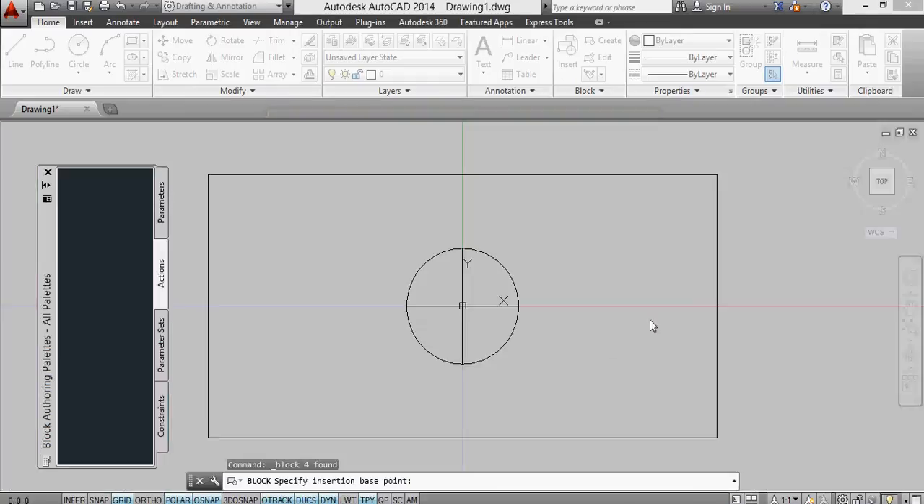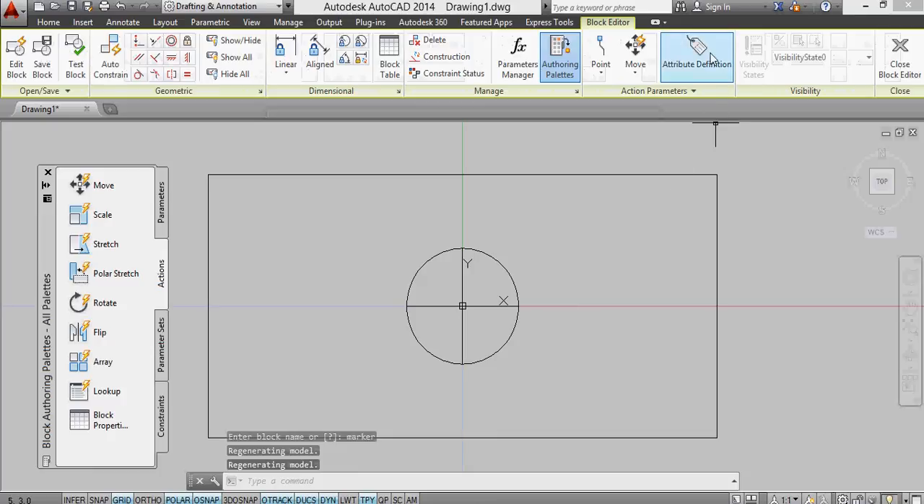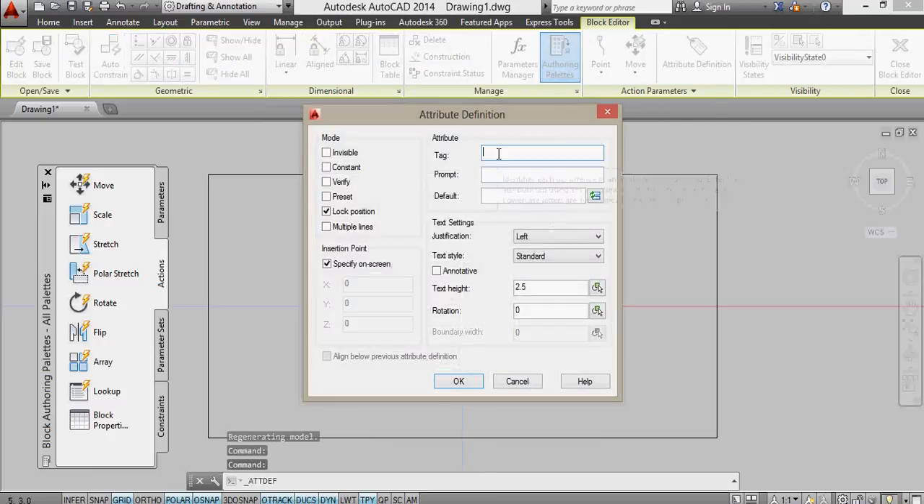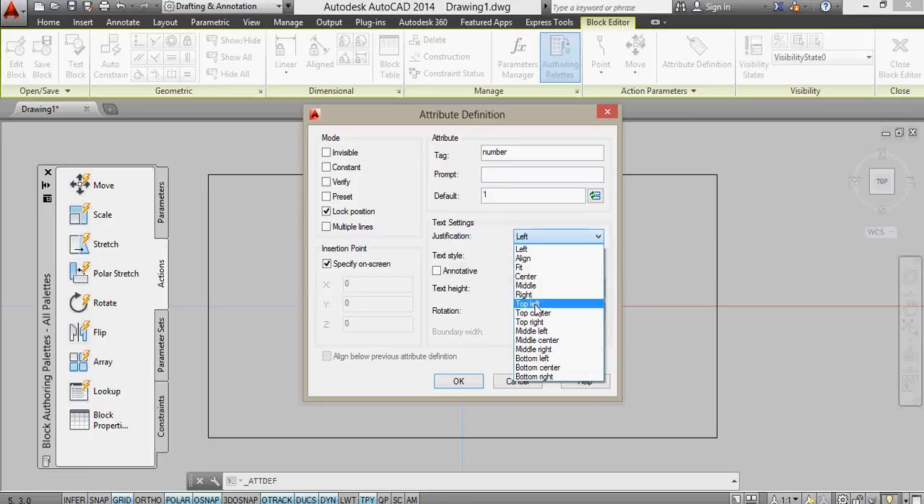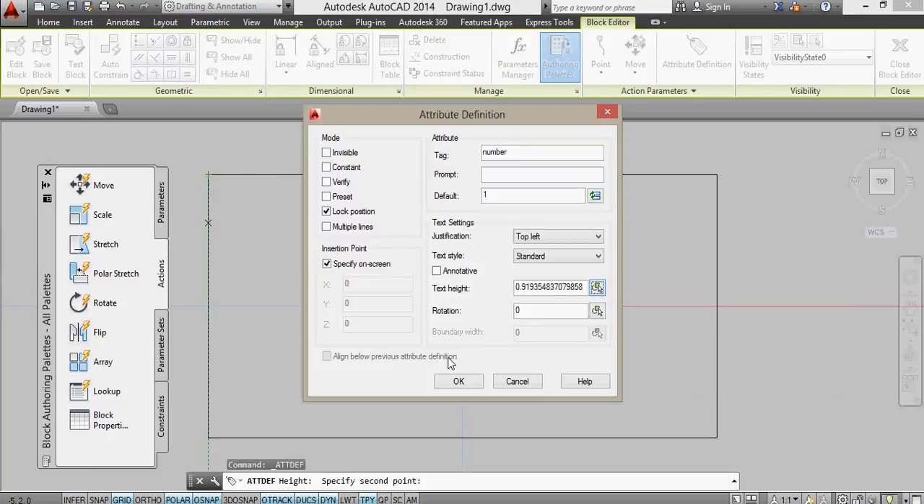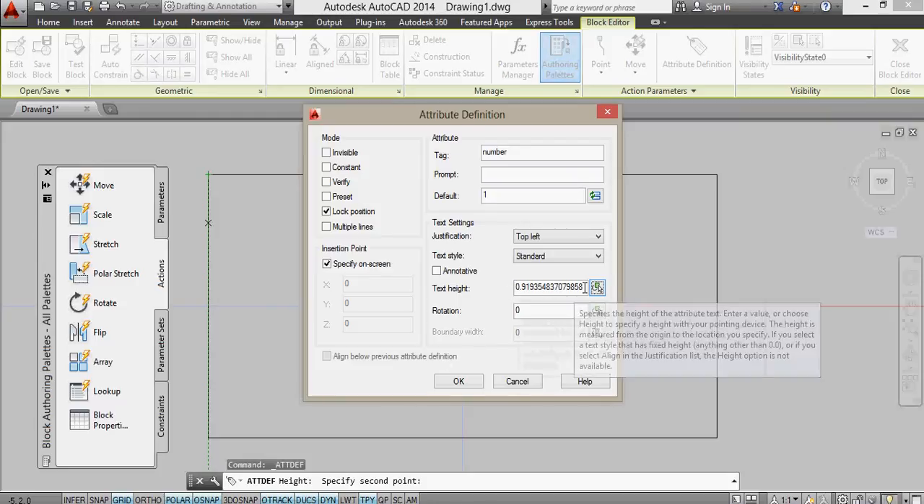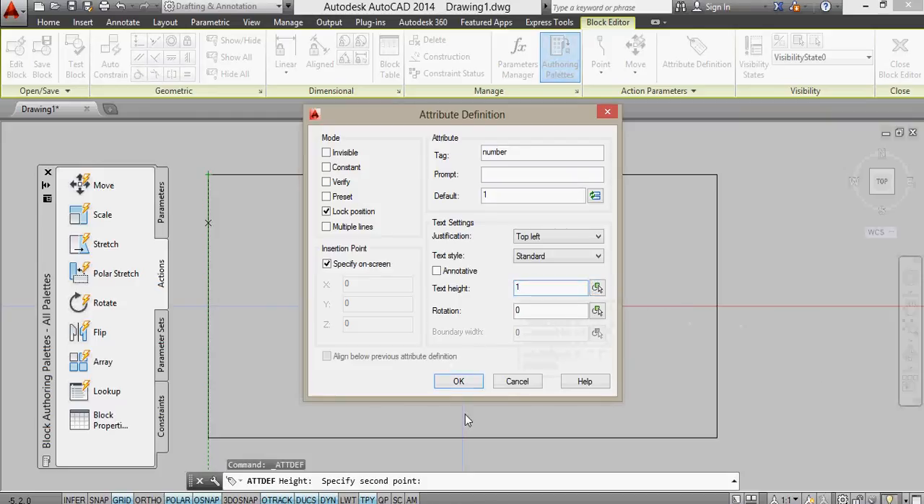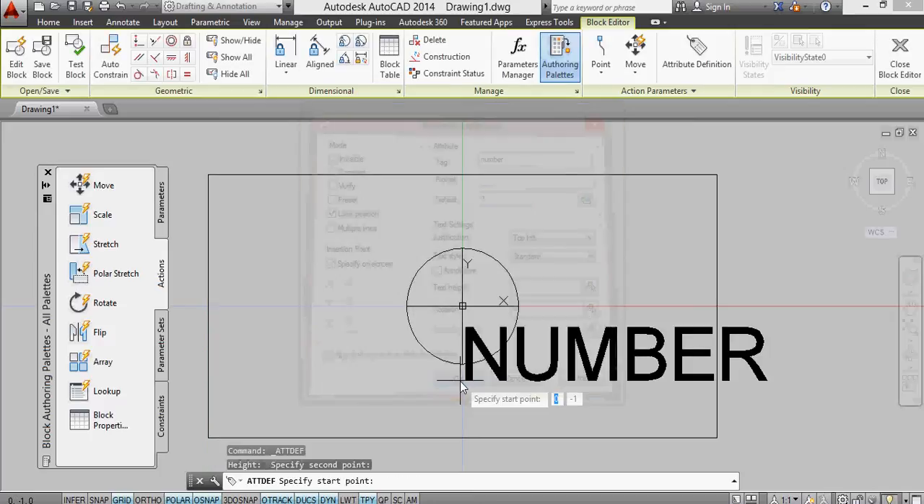I'll just click OK. What I'm going to do then is add an attribute here, and this is going to be the number. The default is going to be 1. I'm going to lock it into the top left-hand corner, so for justification I'm going to make it top left. For the height, I'll make it about that high. That's about 0.9, which is as good as 1, so let's just say 1. I click OK, and now it's got number.